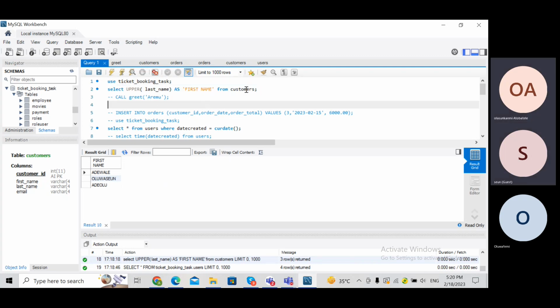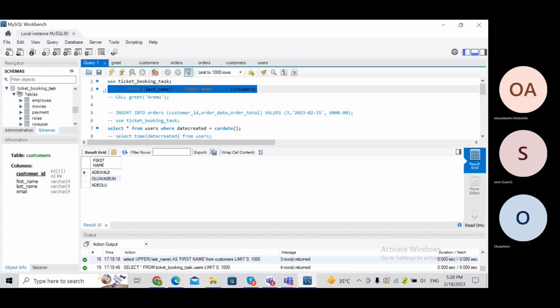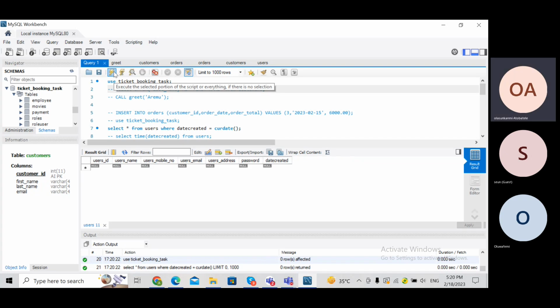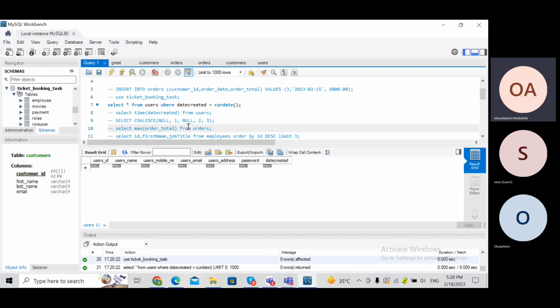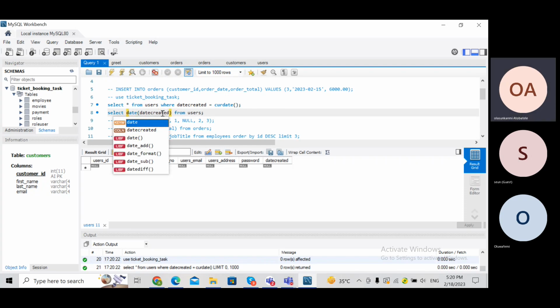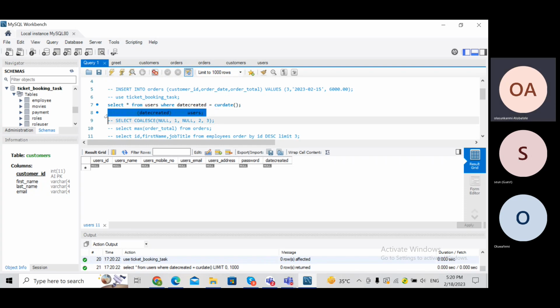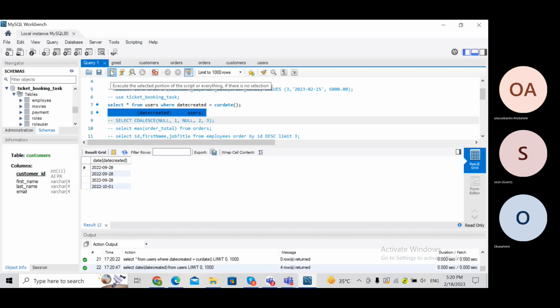Let me just come back to this. You can see that it is empty because there is no current date. But if you want to check a particular date, let me set it right here. You want to select date. You want to know the date because it has a function called date. The date created from the users, you can have access to it because it has a function date. Oh, you can see now.